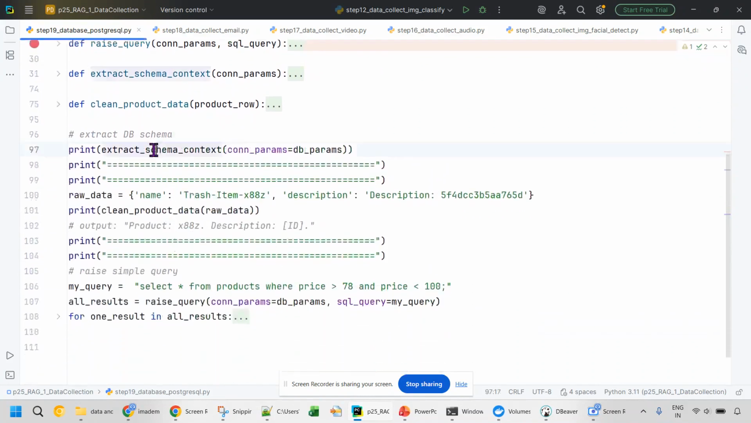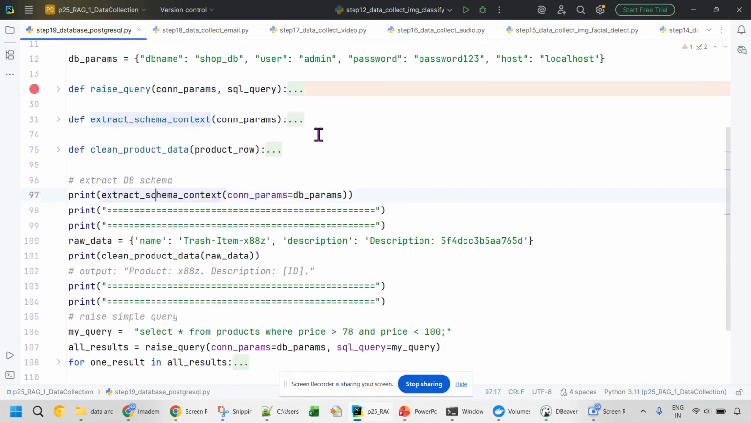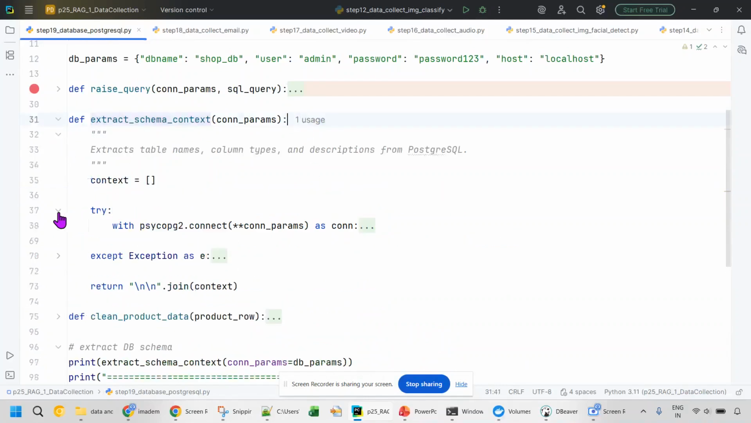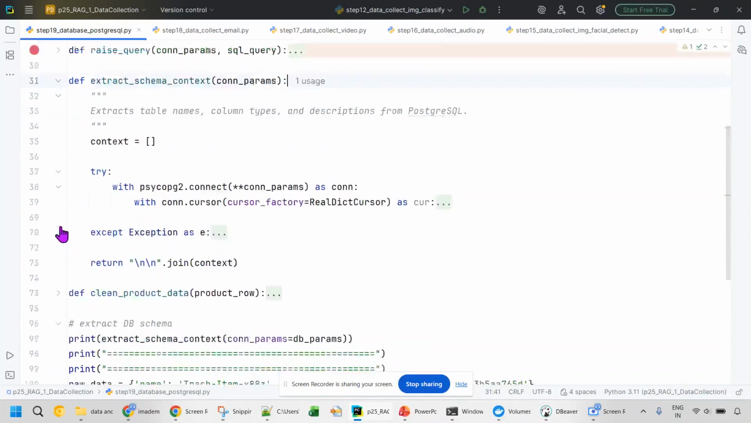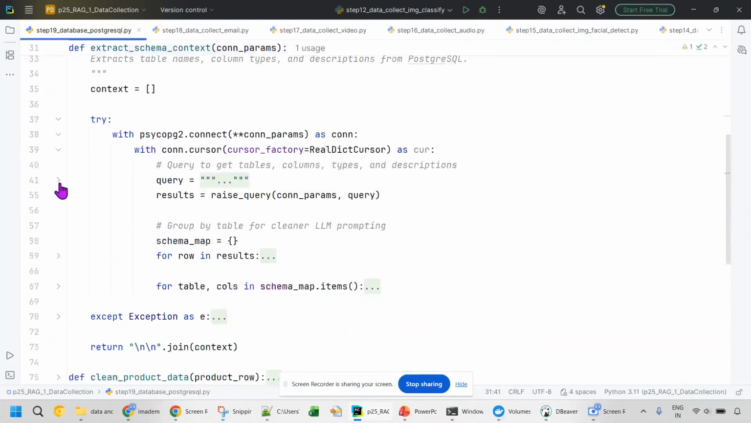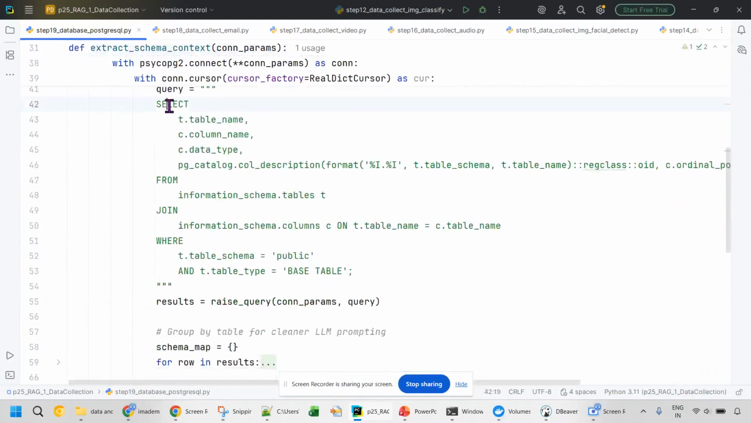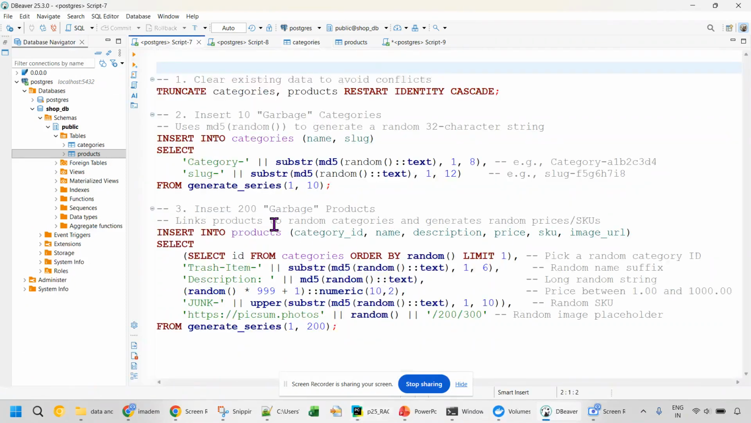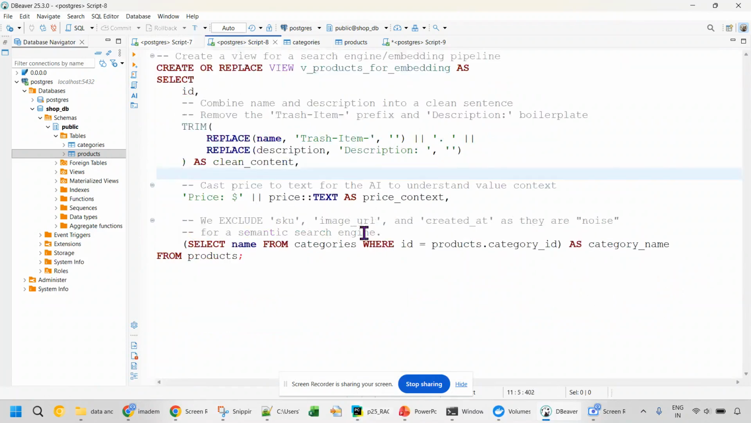Right, so this is one method which will basically extract the schema from the table, from the database, and here there is a query which is this: select table name, column name, data type, and then the description information of the table, and so on. While creating a table, let me just show one script. While creating a table, we can add some kind of additional information.